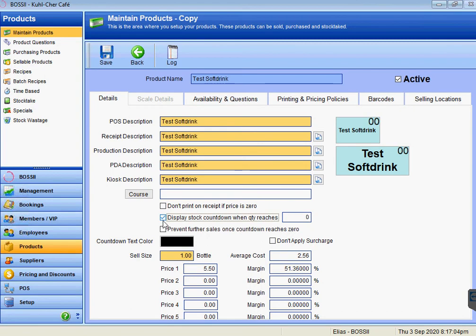You can also do a stock countdown. So display the stock countdown when quantity reaches, let's say, for example, 8. So when I only have 8 of that item available, please display that stock countdown and then tell me what happens. Shall I prevent further sales once the countdown reaches 0? Yes. And that's the text color for the countdown.